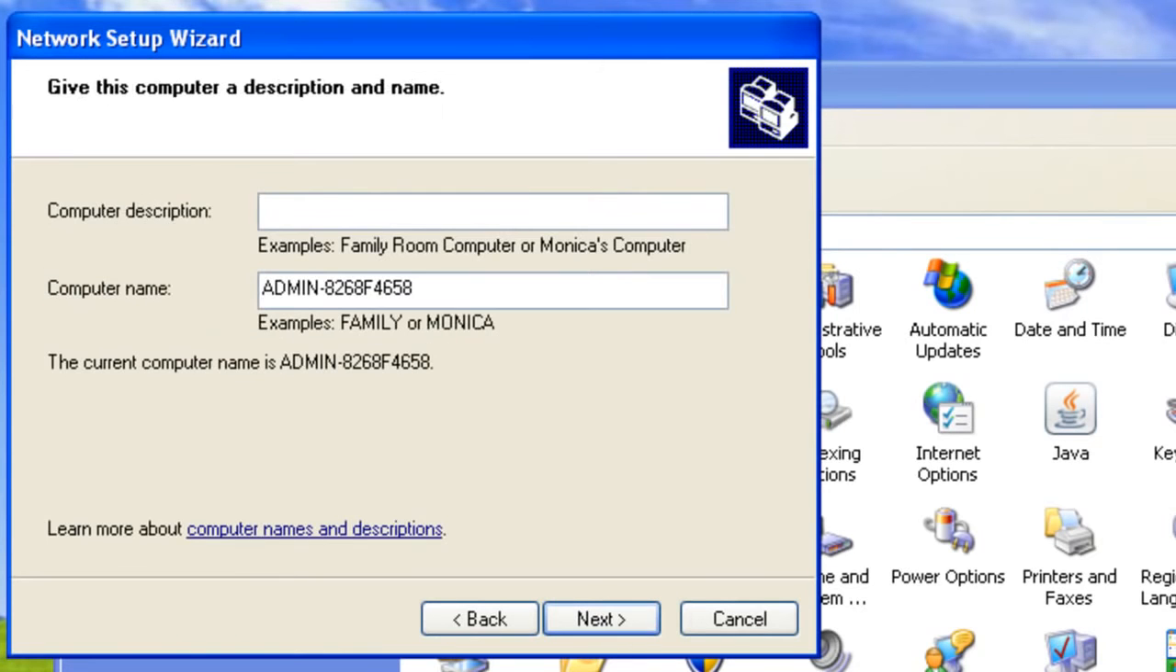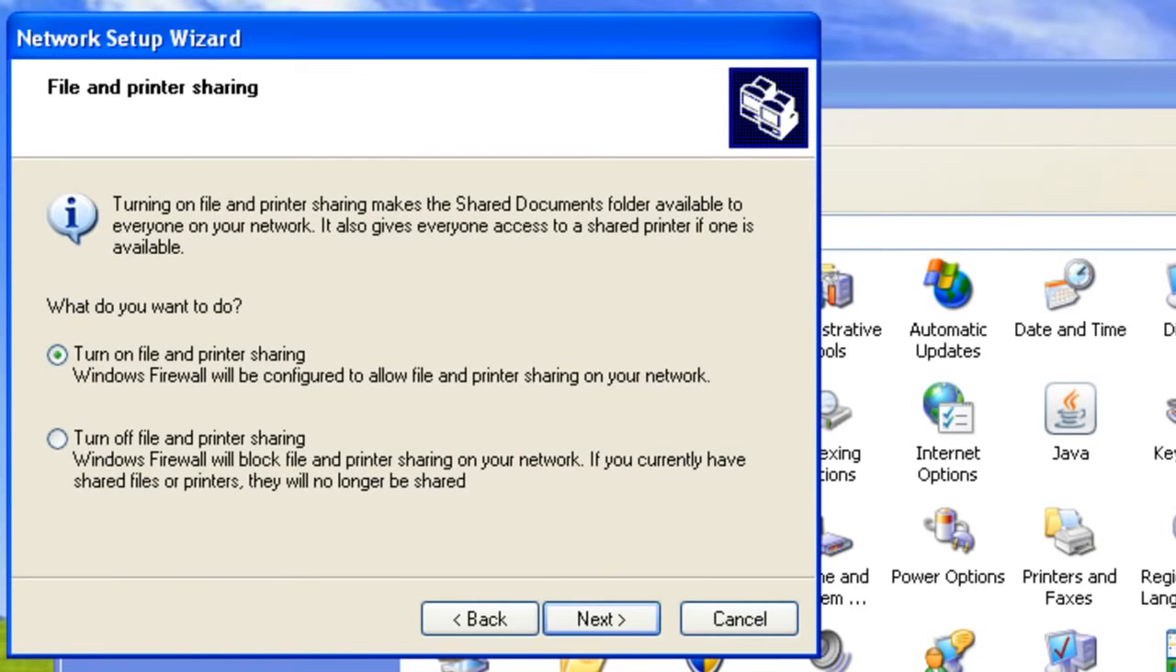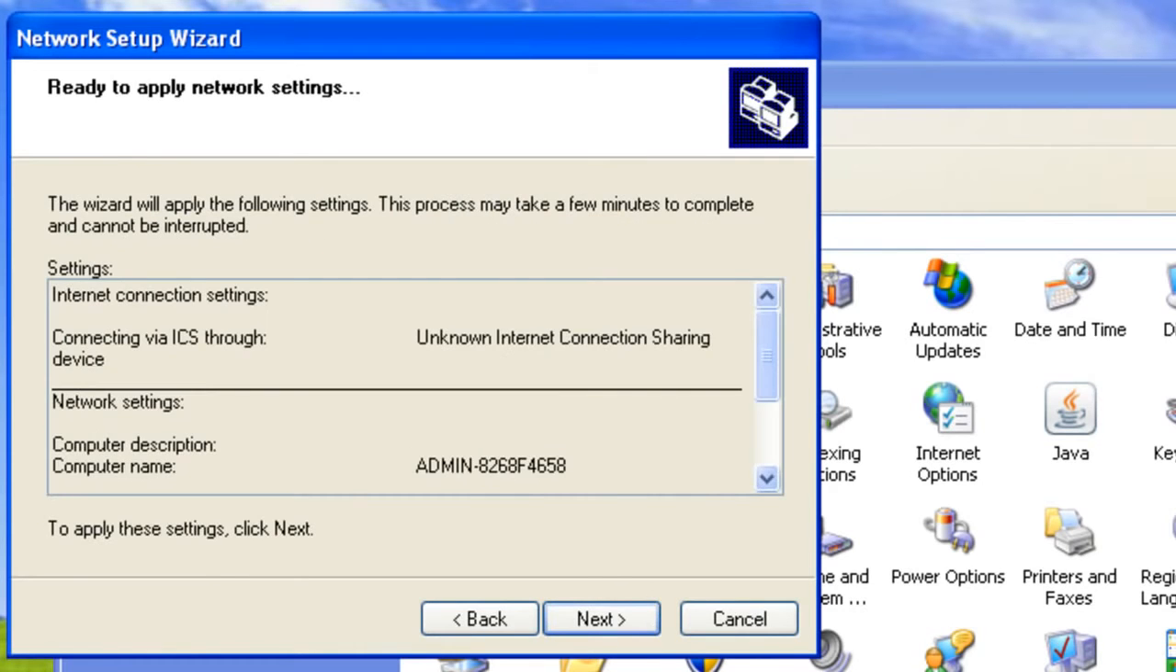Click Next. Here we can enter a computer description and change the computer name. Click Next. Here we can enter the workgroup name. We will enter workgroup. Click Next. Here we will select Turn on File and Printer Sharing. Click Next.